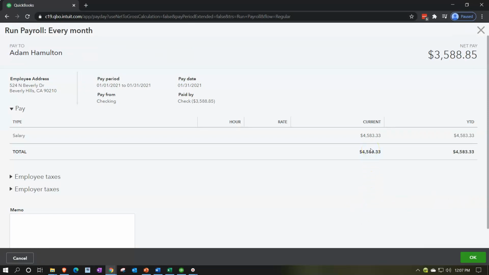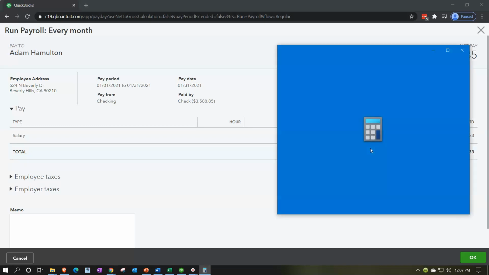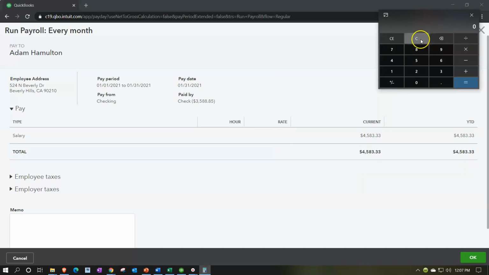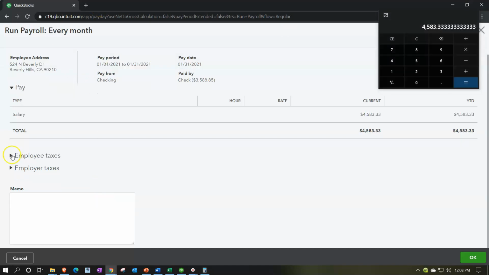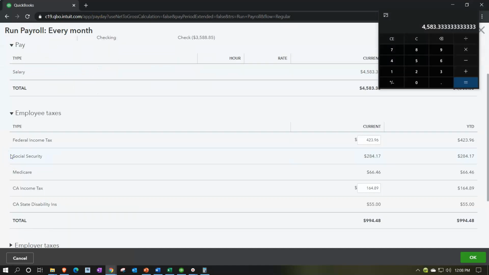So we got the salary pay, the $4,583.33, and that was the $55,000 a year because we said that Adam was an annual salaried person. So 55,000 divided by 12. That's going to give us the 4583. Then we'll open up our employee taxes information. Now we might adjust some of these just to make it more generic so it ties into what we have in our bank reconciliation when we do our bank reconciliation items.